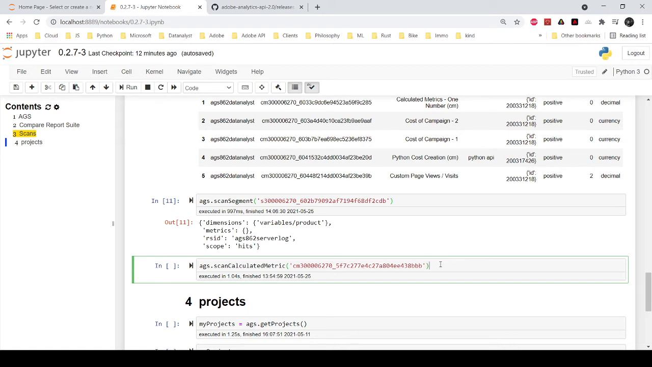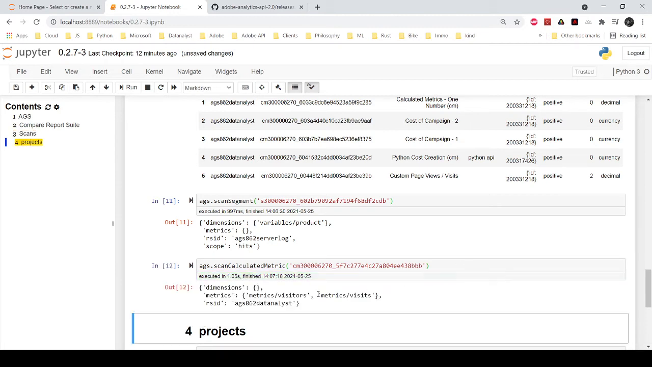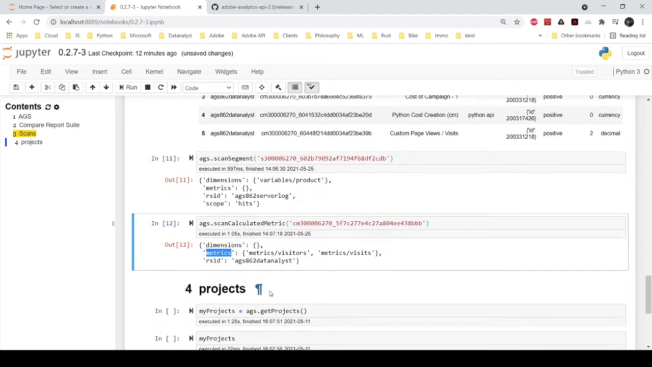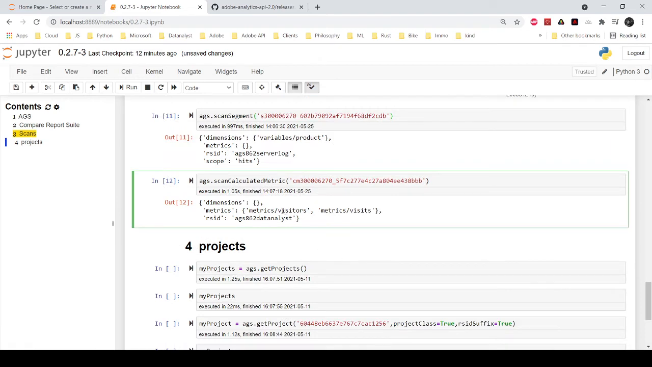You have the same capability when you do scan calculated metrics. You take the ID and you return directly the dimension being used, the metrics being used. In my case, metrics visitors, metric visits. So I can imagine that this is the visits per visitor, and the report suite being attached. There is no scope returned here, because calculated metrics don't have any scope in themselves. It just depends on the element that you have used as a metric or as a segment.